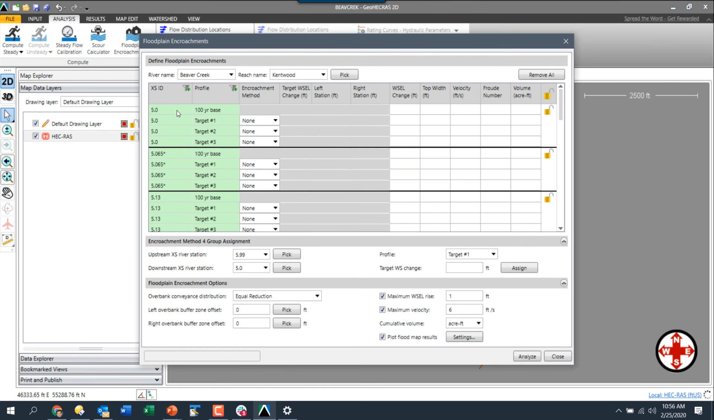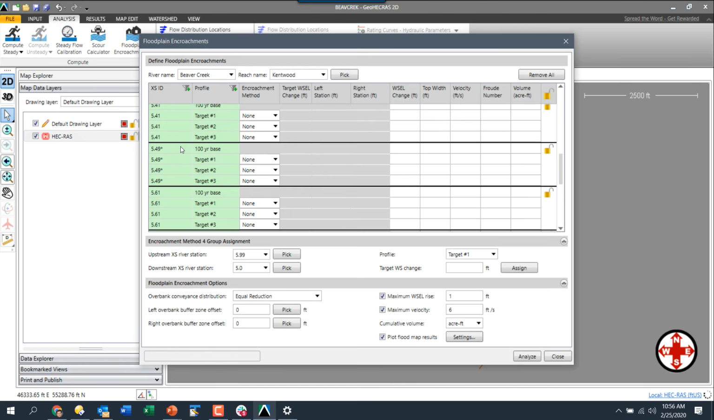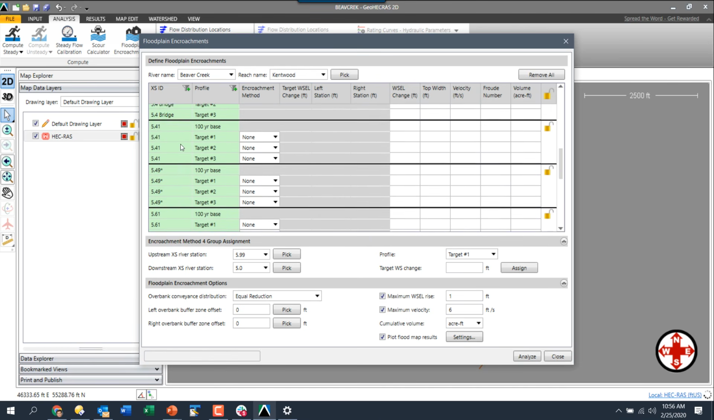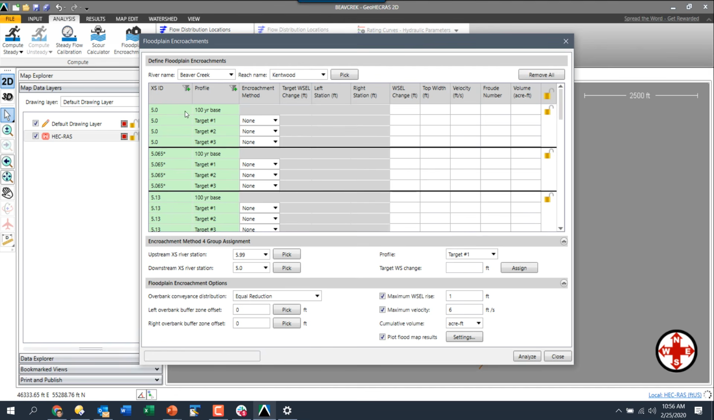You can see this is the downstream end. And if I scroll through here, this is all my other sections all the way upstream. You can see I have 4 different profiles, right? I have my 100-year base profile that's unencroached. Notice there's no encroachment method available there. And then I have target 1, target 2, target 3, right? And then I can choose my encroachment method. Notice only method 4 and method 1 are available for us.